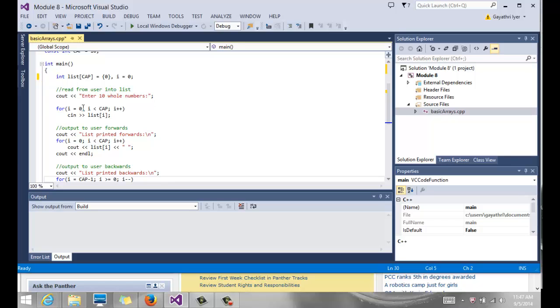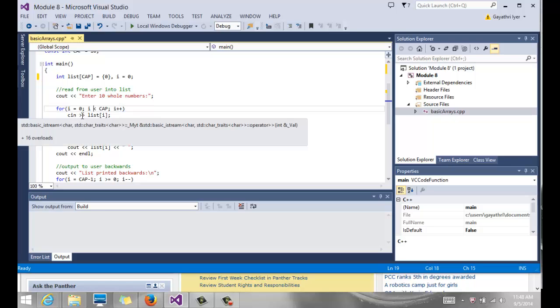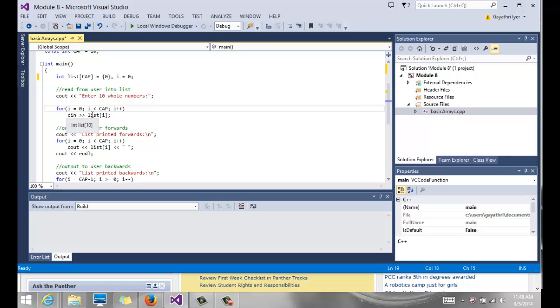So we start with i equals 0, and array numbering always starts at 0. If you start at 1, you miss out on one of the numbers, the first number. So you always, always start at 0 and go one less than, i less than cap. So if you have 10 numbers and you start at 0, you only want to go till 9. If you go till 10, you've gone over. So i less than, not less than or equal to, would be wrong. So i less than cap, i plus plus, incremented one at a time, read the numbers, cin. Read it using the extraction operator, it's just a regular number, list of i.